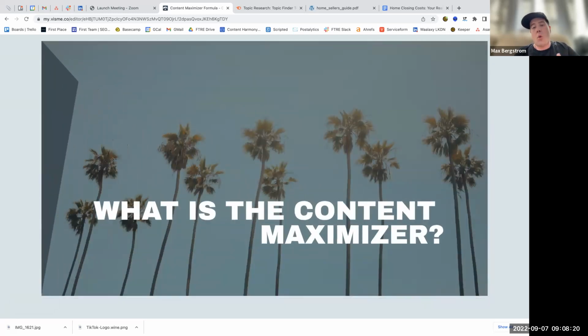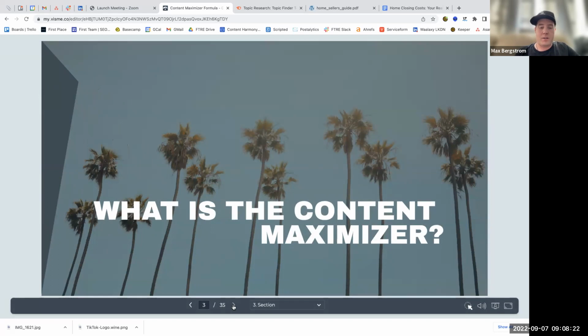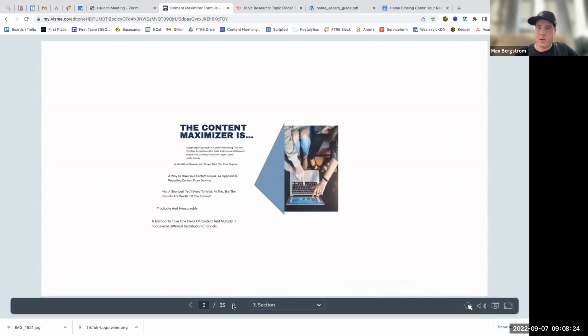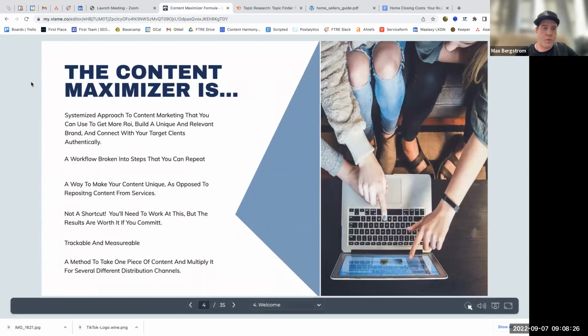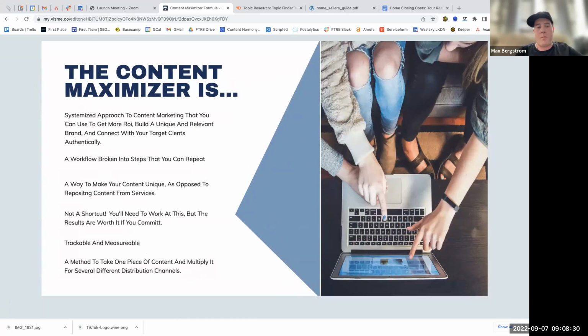All right, so what is the content maximizer? Let's go ahead and start peeling back the layers. So the content maximizer system is a systemized approach to content marketing that you can use to get more ROI. You build a unique and relevant brand, and you can connect with your target clients authentically as yourself. It is also a workflow that's broken into steps so you can repeat it, because making sure things are repeatable is definitely going to be an asset.